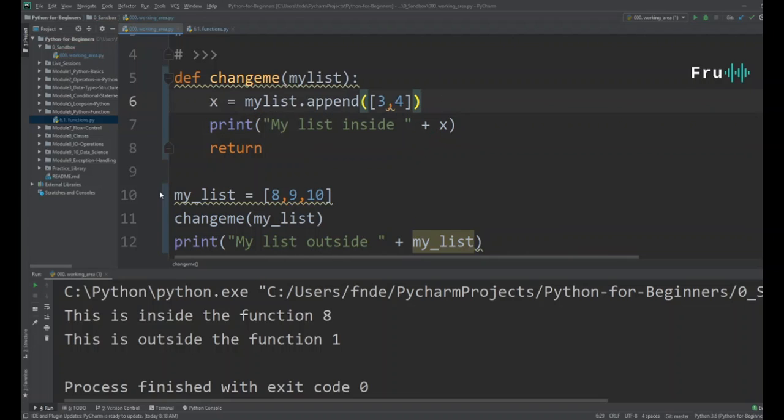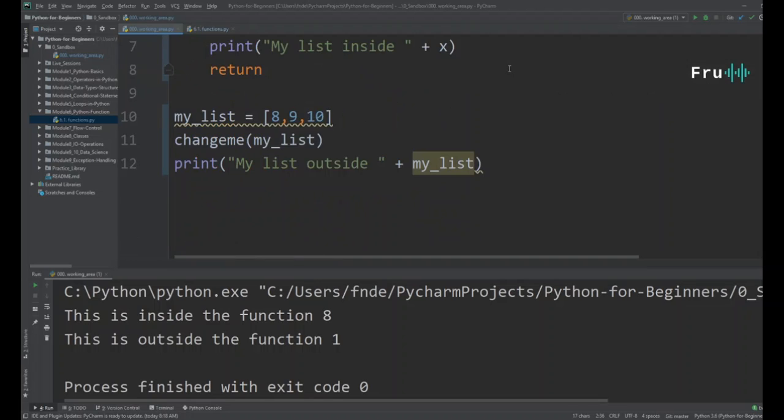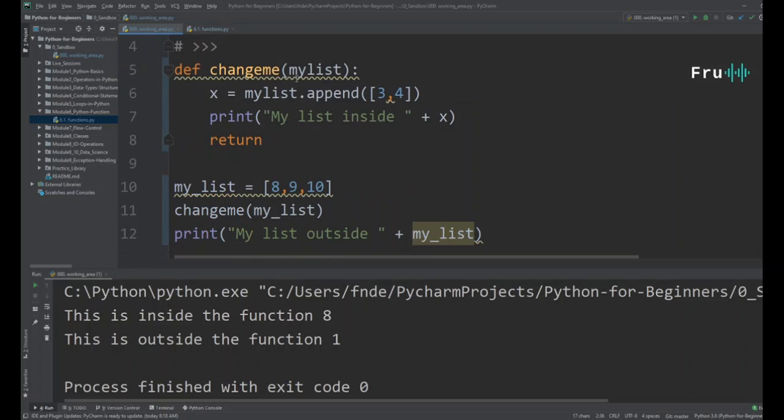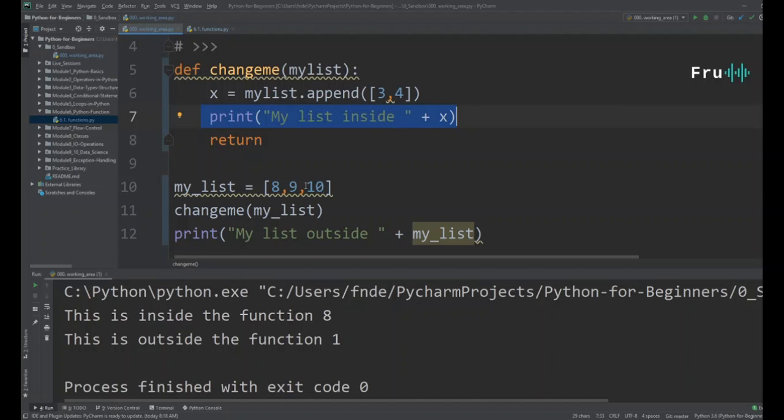Let's think about this and do a quick recap before we run this. We're looking at pass by reference and pass by value. That's the main discussion for this particular concept. We've defined a function that takes my list as the parameter. It's going to append some values to that list, and then we simply print that list to the screen, and then we return. Now to actually call this function, we've defined our list, which is going to be an argument, and we're simply sending that to change me so that it can be changed. Then we're printing that.